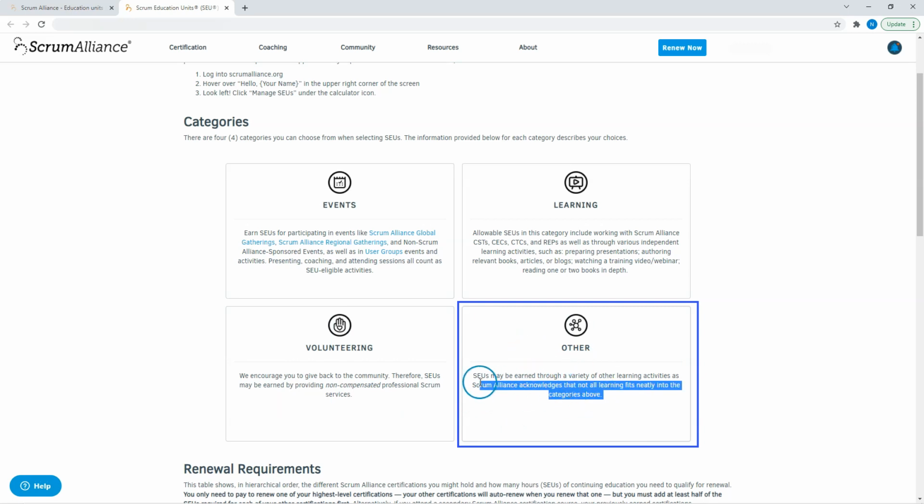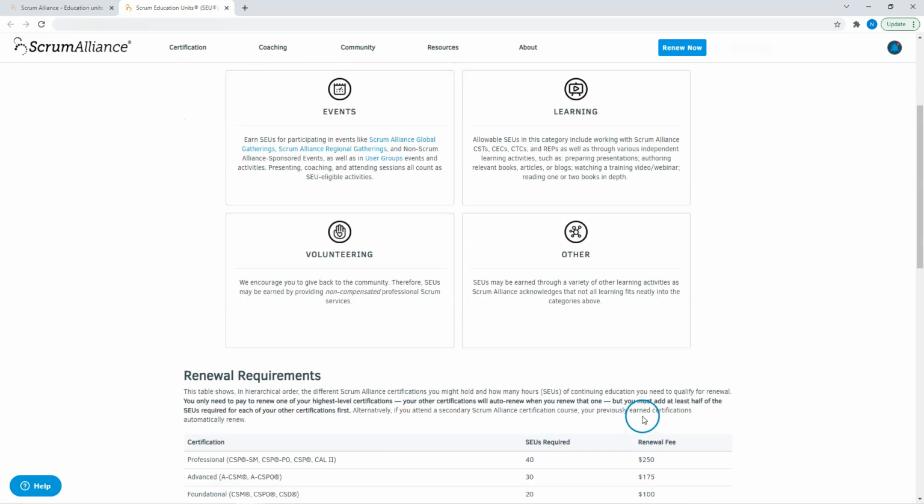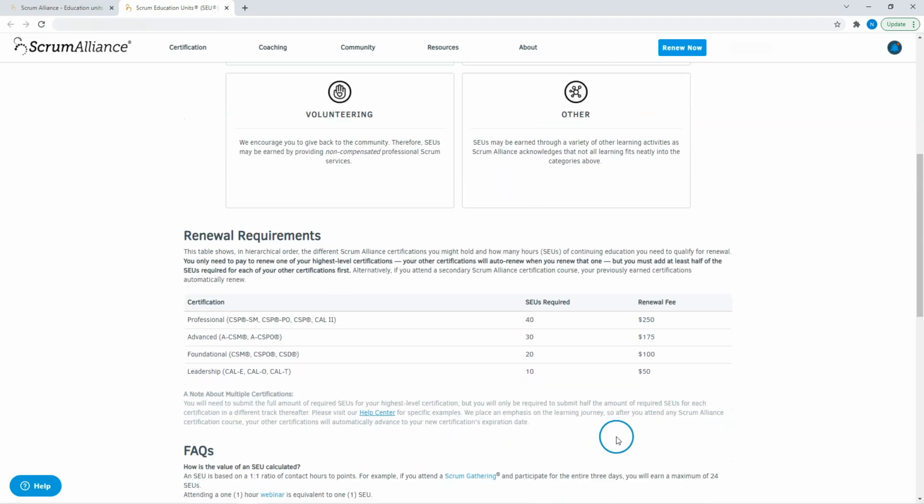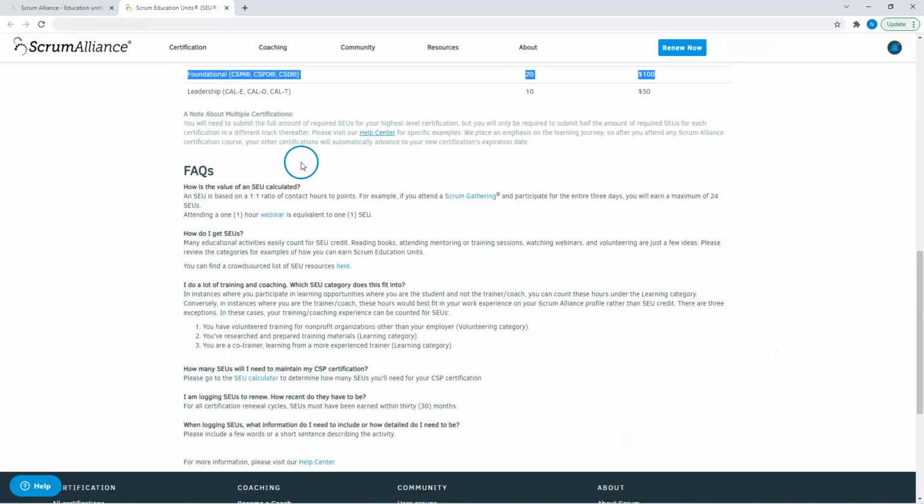So here they are kind of opening it up. It could be any learning, it seems. And the renewal requirement for this exam, as we touched on earlier, is 20 SEUs and a $100 fee. They have given an FAQ also. These two questions look interesting to me. I'm logging SEUs to renew. How recent do they have to be? For all certification renewal cycles, SEUs must have been earned within 30 months. I thought it would be 24 months because the certification itself is for 2 years, but they are allowing 30 months. So even if you have done something long back, that might be eligible.